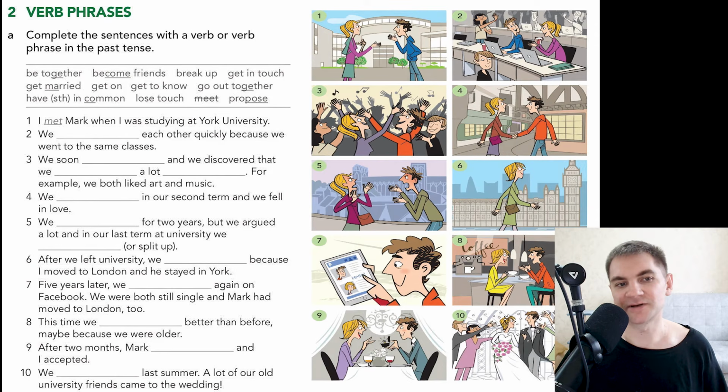Part 2. Verb phrases. A. Complete the sentences with a verb or verb phrase in the past tense. Be together, become friends, break up, get in touch, get married, get on, get to know, go out together, have something in common, lose touch, meet, propose.